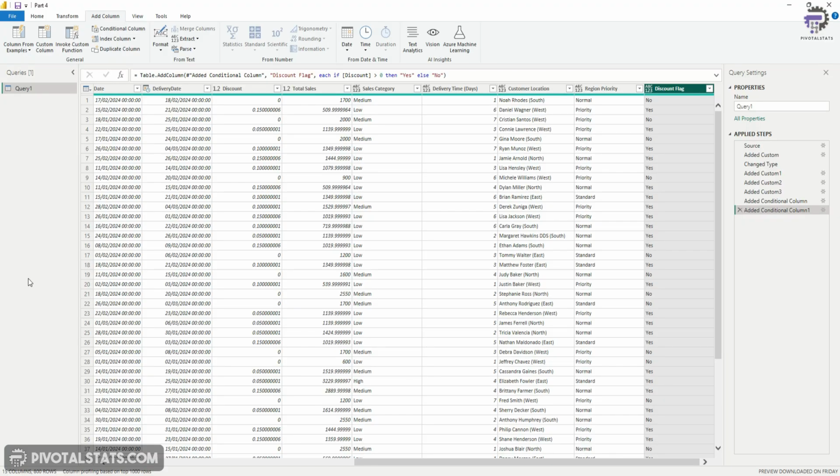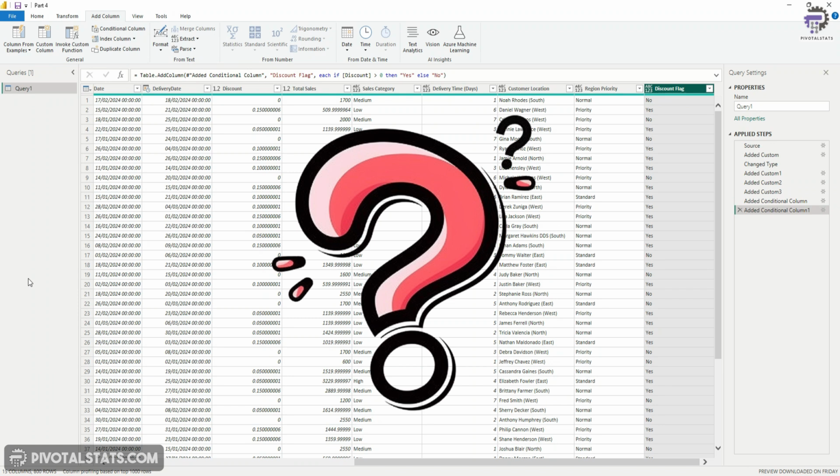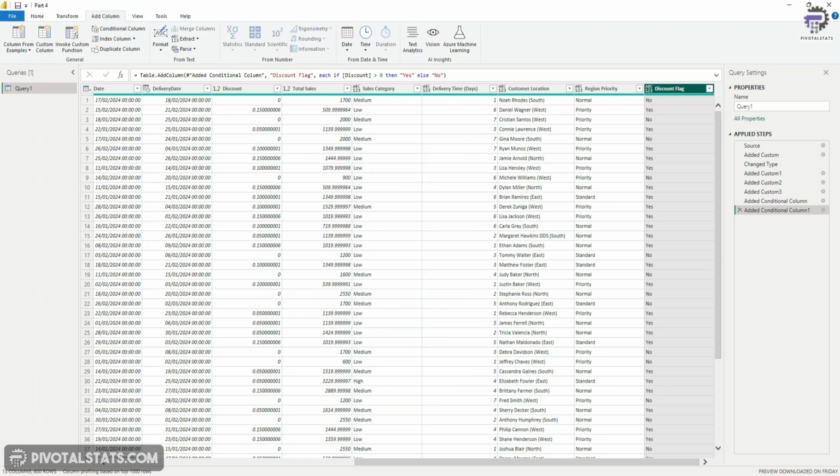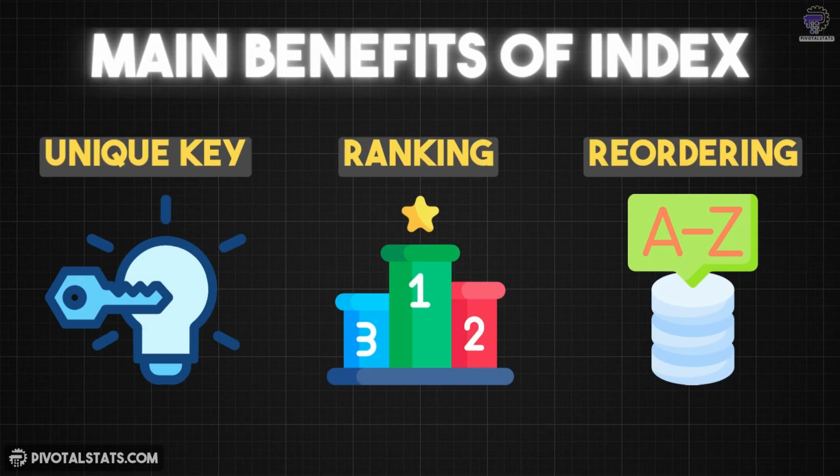Okay, so the next section is indexing columns. Now before we get into indexing columns, I want to quickly explain why do we need indexes. Although there are many benefits of having an index in your table, but the main advantages are you can create a unique identifier for each row if it does not already have it.